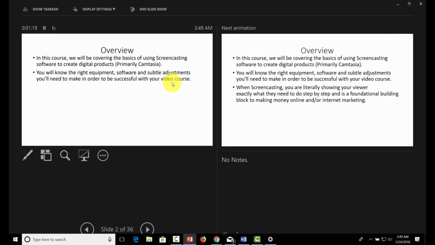Now, if there is a case where you're going to have to get something on your desktop, you're going to need to show the taskbar, you can do that from this screen. And you can click Show Taskbar, and that will actually give you access to the taskbar where you can reach an application so that you can record something else on your screen.